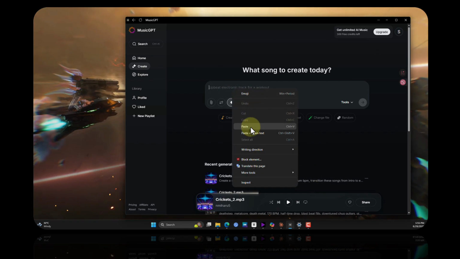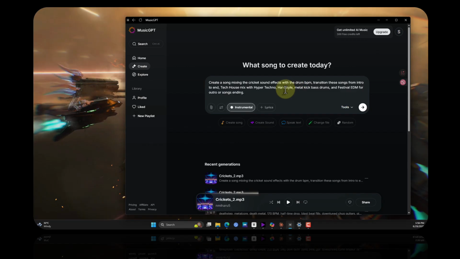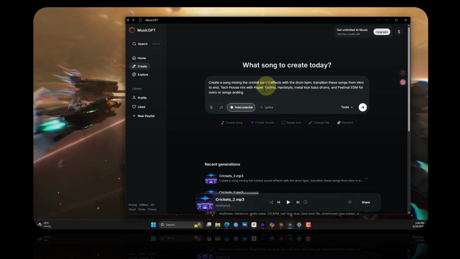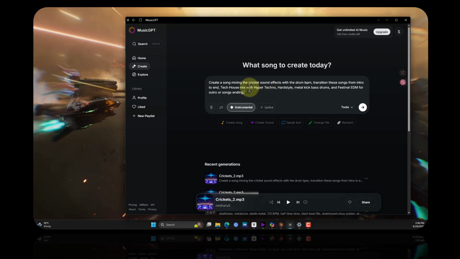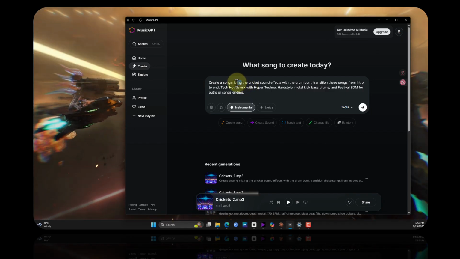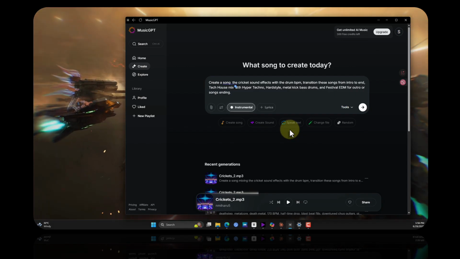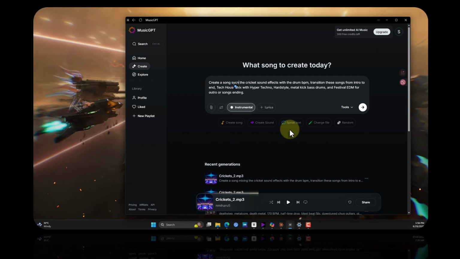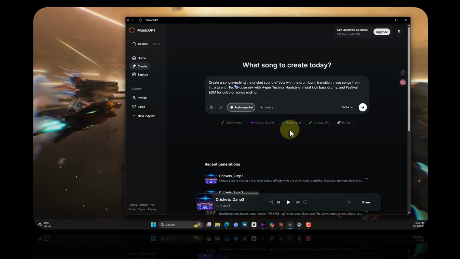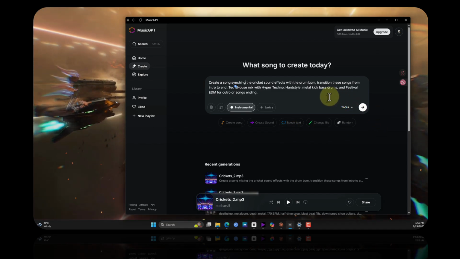So we're going to try something different. Let's see, create a song mixing the cricket sound effects with the drum. So yeah, that was my mistake. I had it mix the cricket sound effects with the drum BPM. So instead of mixing, let's try create a song syncing the cricket sound effects with the drum beat. I should say drum beat, not the drum BPM.